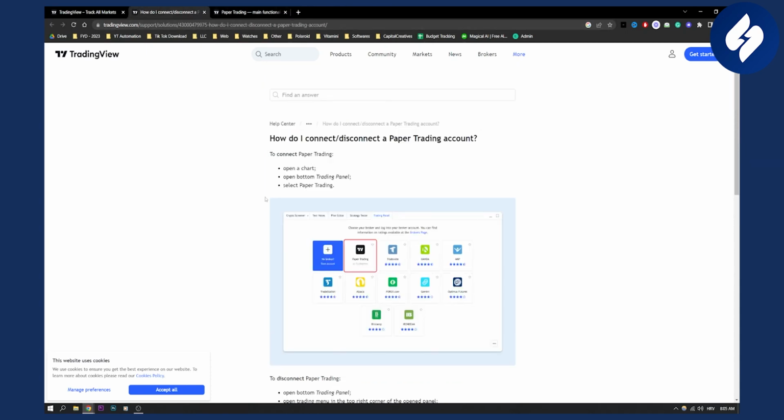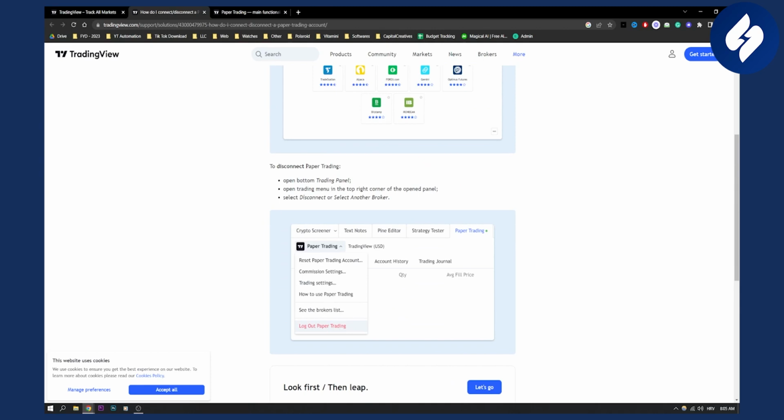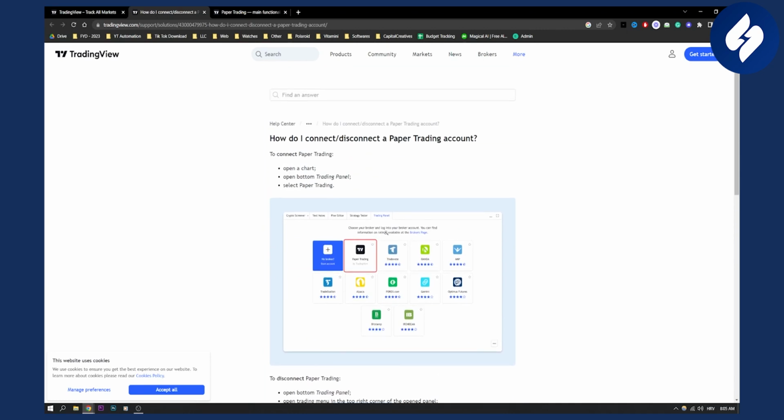So to connect paper trading, you need to open a chart, right? And obviously open the bottom trading panel, and then here, as you can see on the trading panel, you will have paper trading right here. You just need to choose that and basically go in, right? As you can see, obviously to disconnect paper trading, you can again open it and then you just log out of paper trading, right? And then open the trading menu in the top right corner of the open panel, and then select disconnect and select another broker, right? So that's pretty much how to go in and how to paper trade in TradingView.